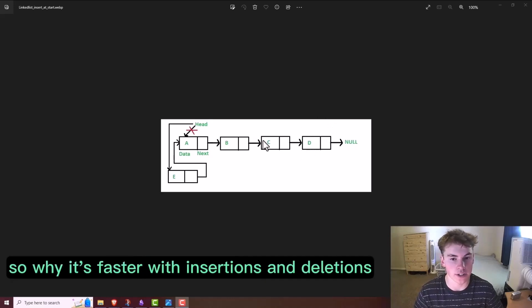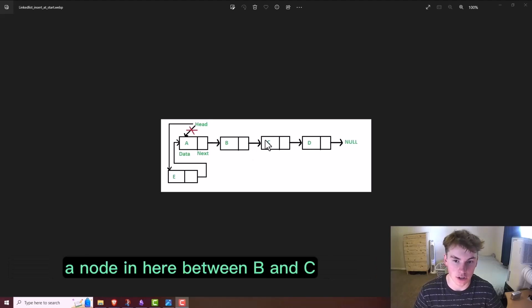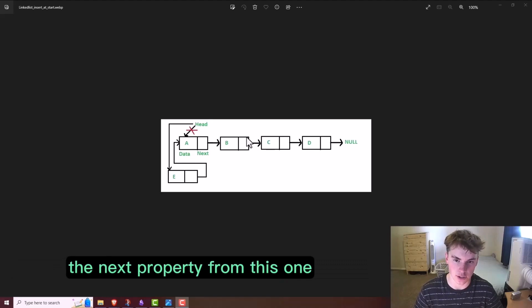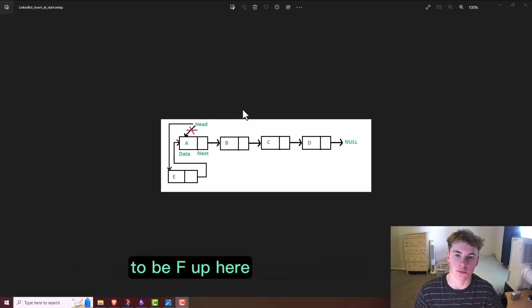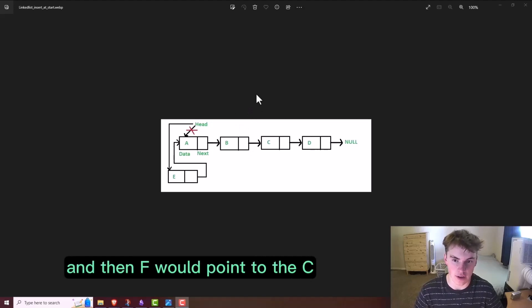So why it's faster with insertions and deletions, let's say that we would want to add a node in here between B and C. So what we would do is we would just change the next property from this one to be F up here. So we would point to F instead, and then F would point to the C.